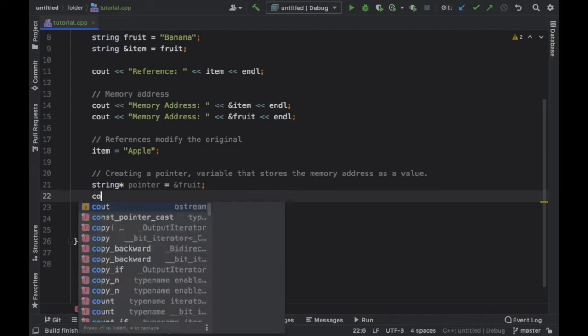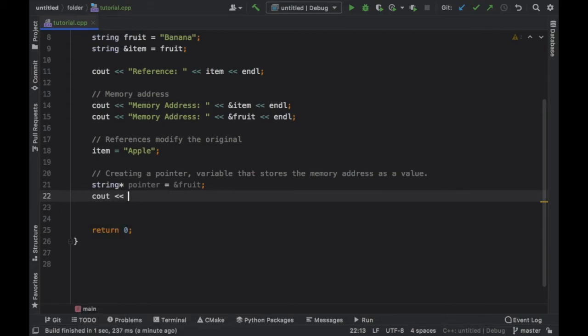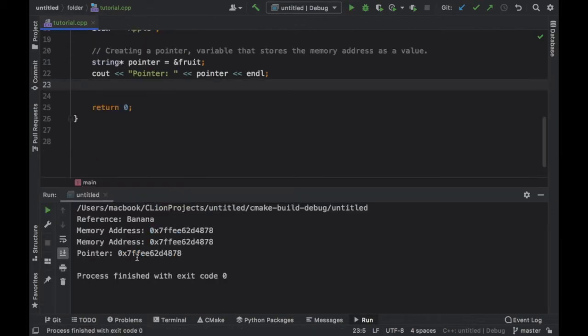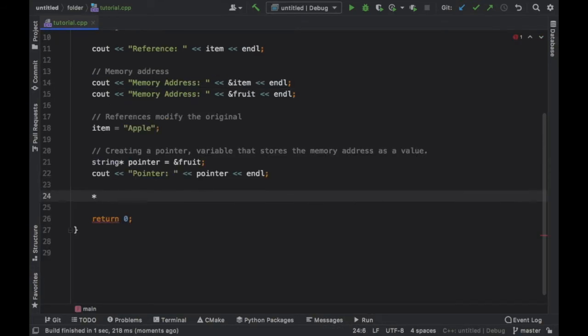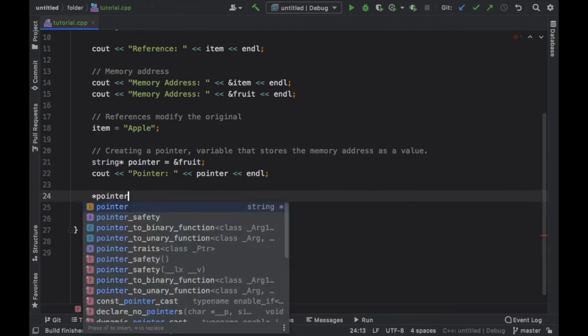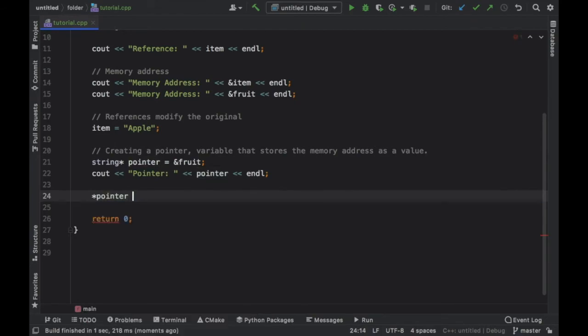So if we go ahead and actually print this out, you're going to notice that the pointer is going to be very similar to the memory address, because they are essentially the same thing. Then let's print that. And as you can see, the pointer holds this memory address, which is also the same as the previous two. Now we can also go ahead and modify this pointer. So if we use the asterisk pointer, and we change this to something else, and then we decide to print this pointer, I'm also going to show you that we can dereference it.